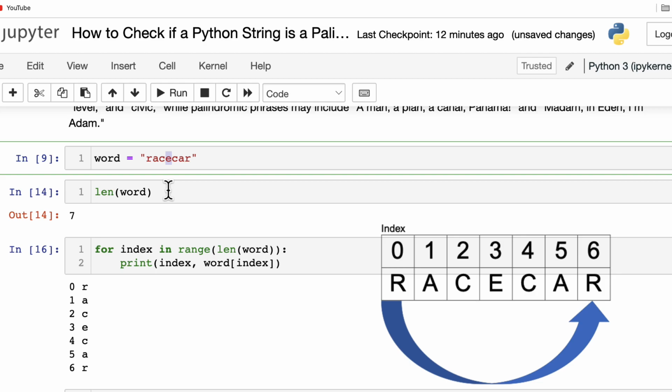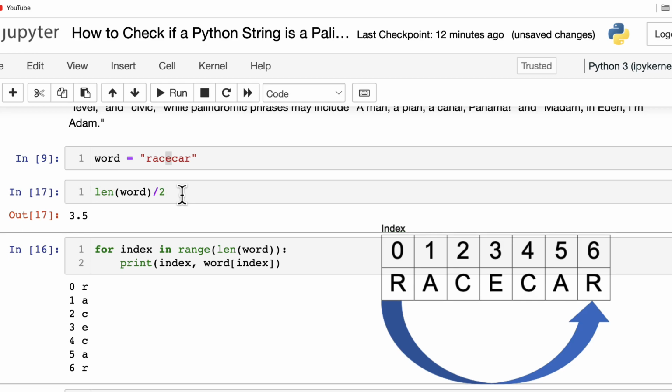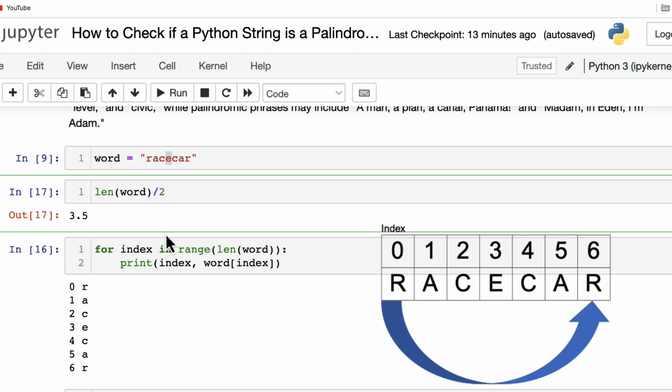And how would I find it? You see, here we got 7 letters, so 7 is an odd number. So if I just divide it by 2, I'm going to get 3.5. But in Python, there is no index 3.5. You see, there is no 3.5. So I cannot use regular division. I would need to use something like a floor division.